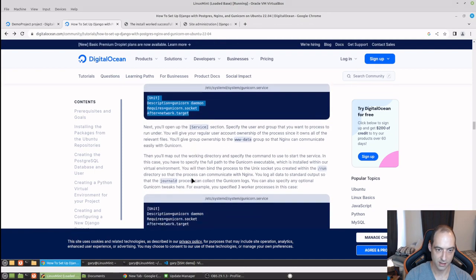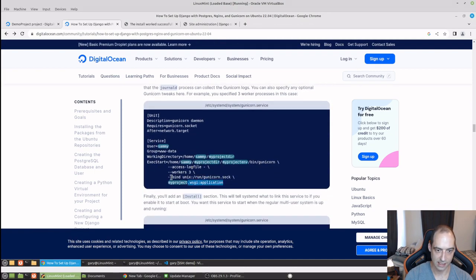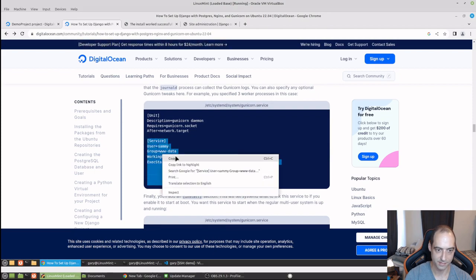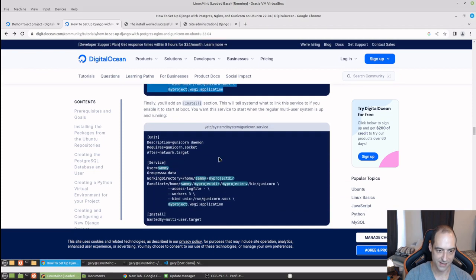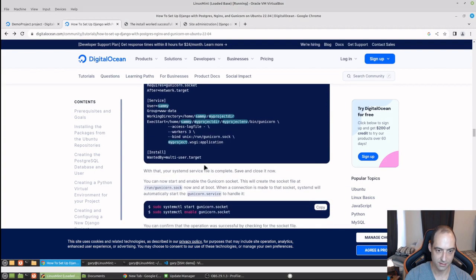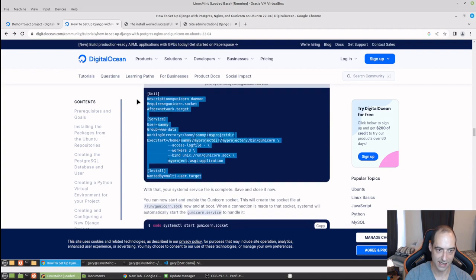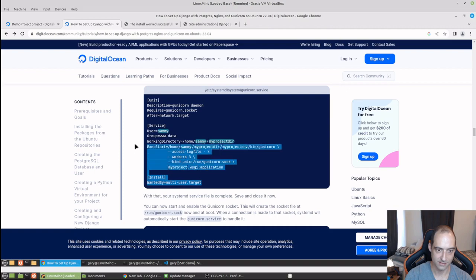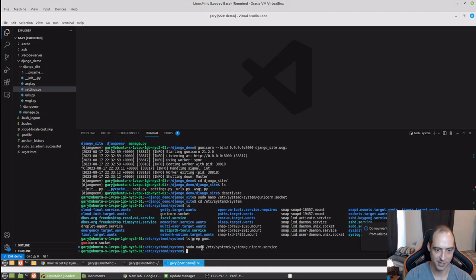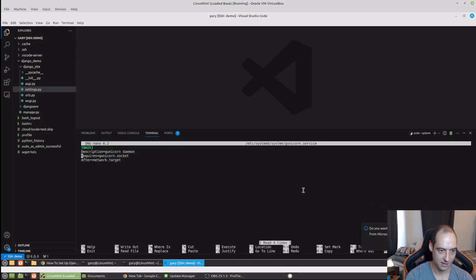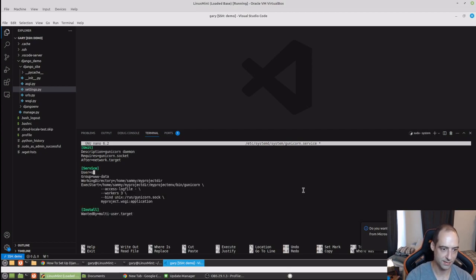Oh, I left a little too soon. So it wants us to add that and that. So could have scrolled down. That's why it's good to read ahead sometimes. And let's make some room there. Some things we will need to change.